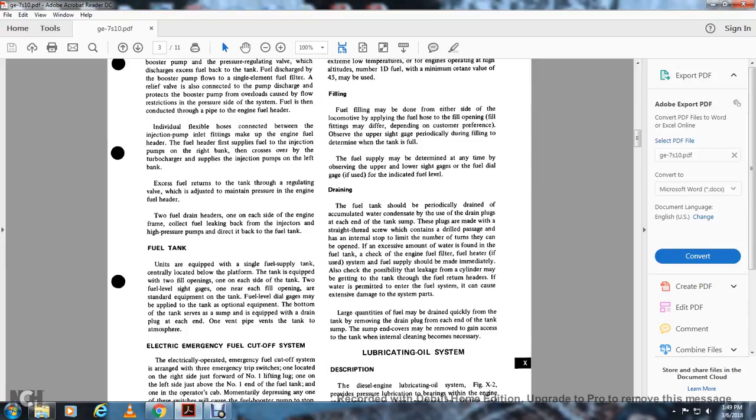check the engine fuel filter and fuel heater, if used. The system fuel supply should be checked immediately. Also check the possibility of leakage from a cylinder getting into the tank through a fuel return header. If water is permitted to enter the fuel system, it can cause extensive damage to the system parts.